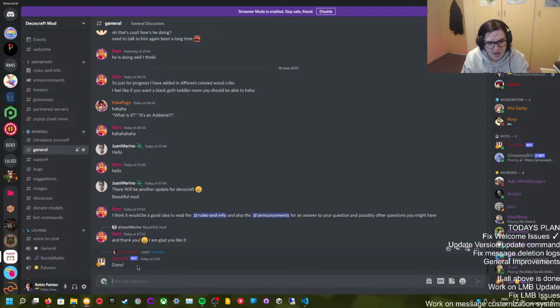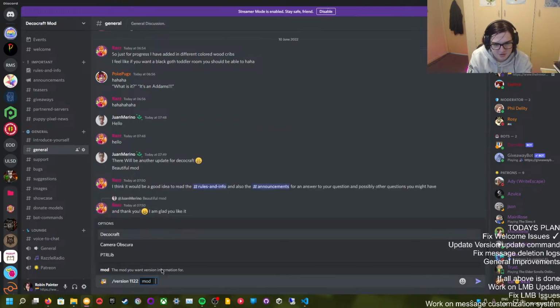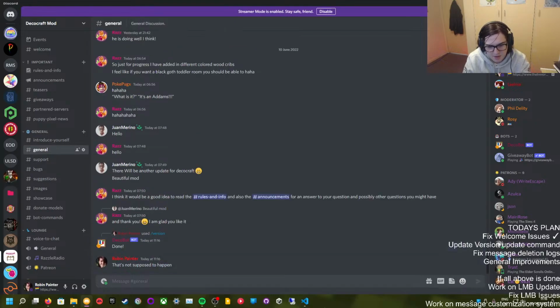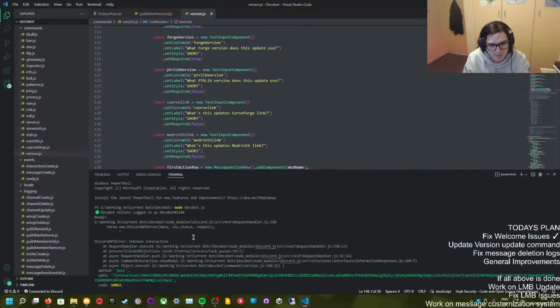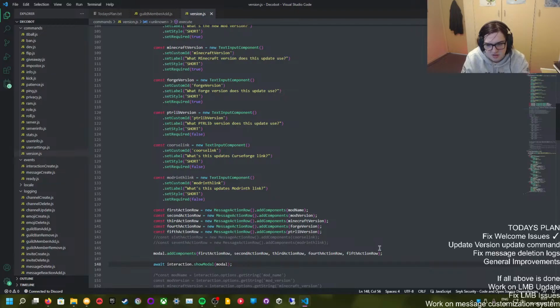There we go. What are you doing, Bob? Please don't tell me I accidentally just updated the database. Version 1.12 Decocraft. Okay, no, that won't work because that's not set up. Alright, where is that coming up? Unknown interaction. Alright, so it's responding to the interaction. That means the public version of the bot, the online version of the bot, is interacting instead. That means I don't want to turn it off.